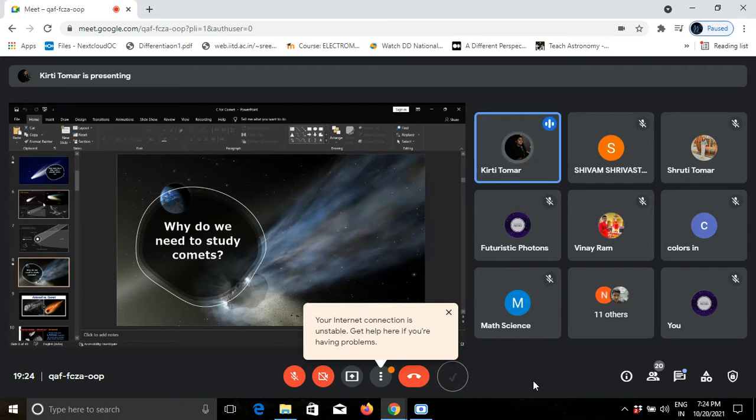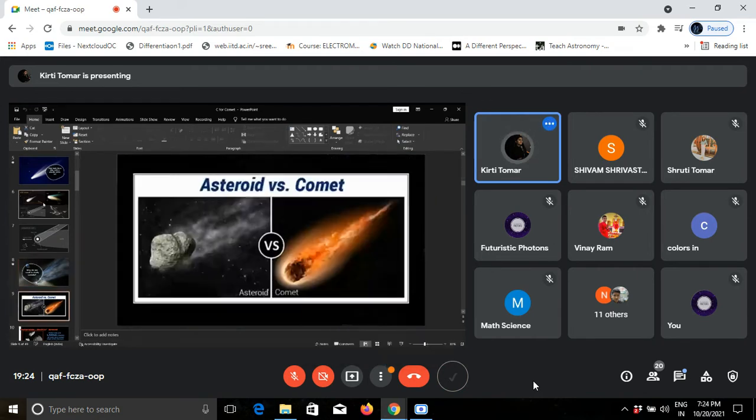Now, the difference between an asteroid and a comet. There's not a lot of difference. The main difference between an asteroid and a comet is their composition, what they are made up of. Asteroids are made up of metals and rocky material, and comets are made up of ice, dust, and rocky material. Both asteroids and comets were formed early in the universe, about 4.5 billion years ago.